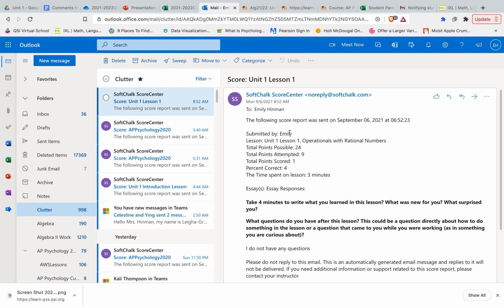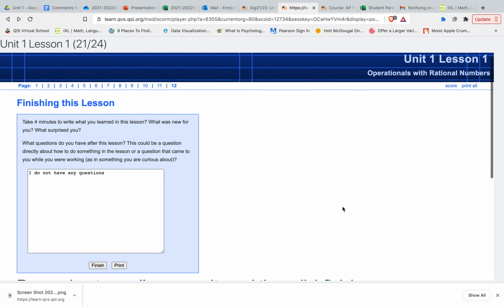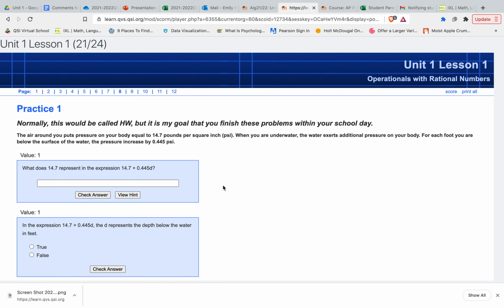So here is what I'm able to see. This would let me know who did the lesson, what lesson it was, how many points they earned, how many points they scored, what's their percentage correct, how long they spent on it, and then if there were essay questions in there, they would be able to send me the essay answers. What I ask the students to do, let's say they get stuck on something, so they didn't get the points, the next lesson doesn't unlock. As long as they don't exit out, they can still work on earning the points.